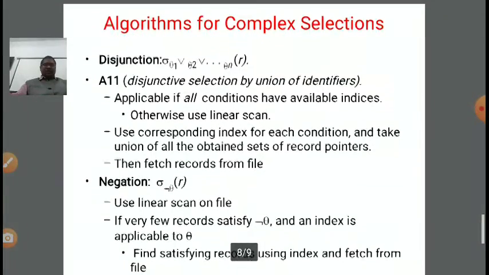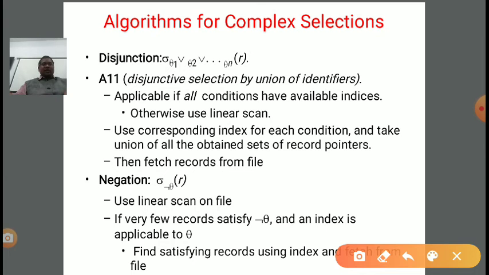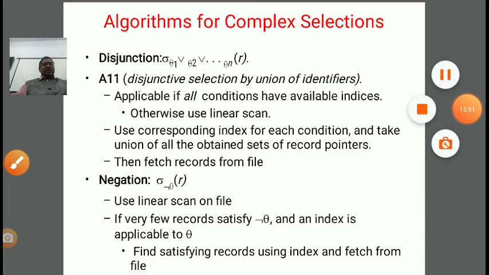Now, algorithms for complex selection, continuing. Disjunction. First was conjunction, with the primary index and with the secondary index. In the secondary index we are introducing the pointer concept. Now in disjunction, what happens? Disjunction means OR. A11: disjunctive selection by union of identifiers. It is applicable only if all the conditions have available indexes. Otherwise we should go for the linear scan. If all the conditions have available indexes, then only we will go for disjunctive selection by union of identifiers. Otherwise we should go for the linear scan.